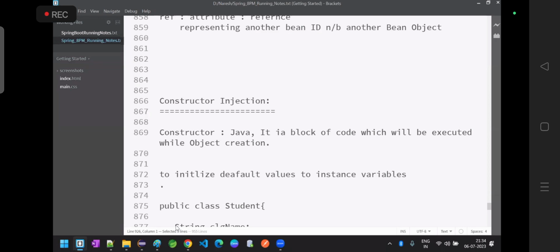Which one is more used? I will come back to that part tomorrow, which is the better option, whether setter or getter. I will discuss that tomorrow.